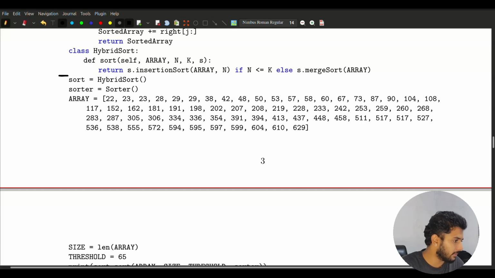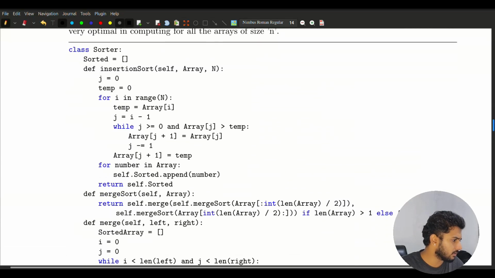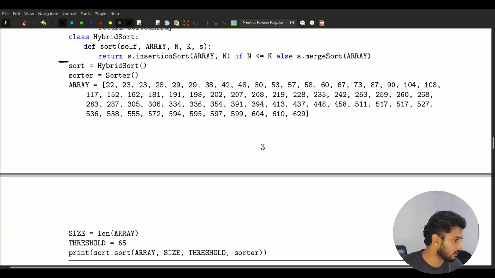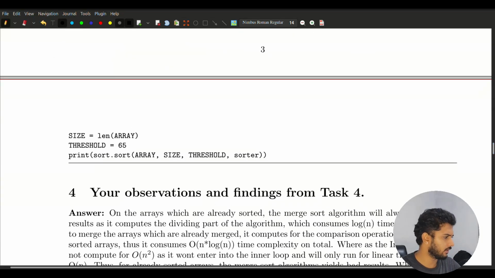So this is an object for the hybrid sort, and this is an object for the sorter. The sorters are the insertion sort and the merge sort. It contains the two sorting algorithms, and this is the array. Now I have calculated the length of the array, and I also calculated the threshold. Now I'm using the sort method, which is the hybrid sort, and I have passed in the array and the size of the array along with the threshold and the sorters. Sorters are those two algorithms that are being used.